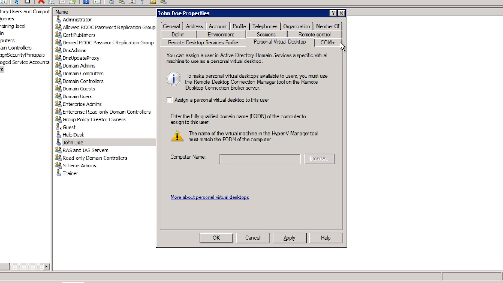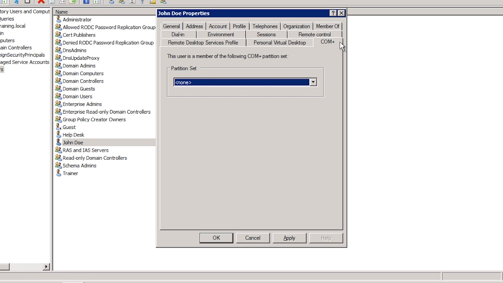The next tab, COM+, allows you to configure a partition set to be used with COM+. COM+ provides an application framework for applications. If you have an application on the network that can use it, you can configure which partition set to use. The partition set simply allows the data between different users to be separated.